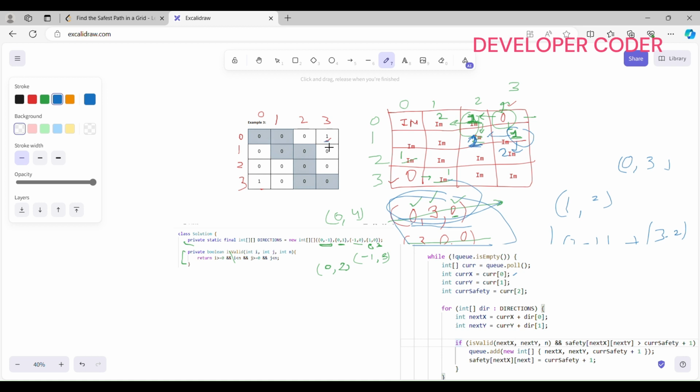From this I am going in this direction. I am going to update this value, which is integer max value. So the safety of next X, next Y is infinity, the max value of integer. Definitely this value is greater than my current safety. The current safety value is 0 plus 1, yes, it is greater, right? So I am updating it as 1.